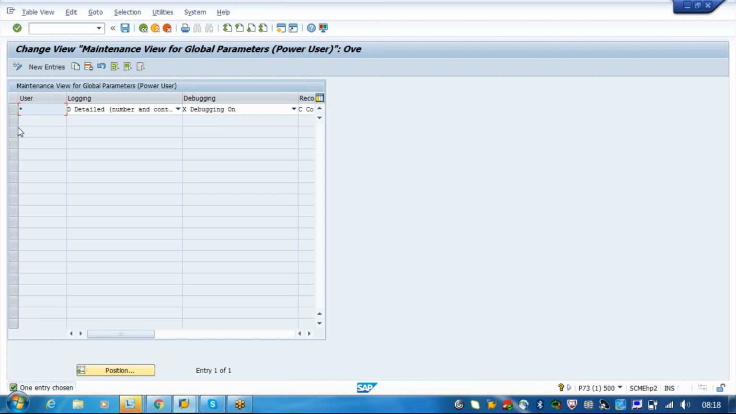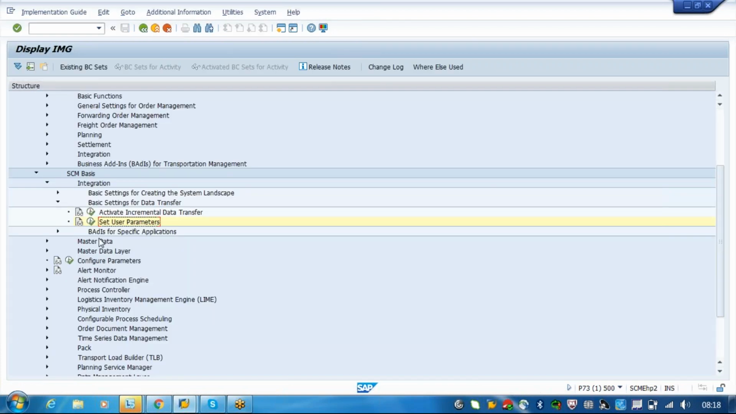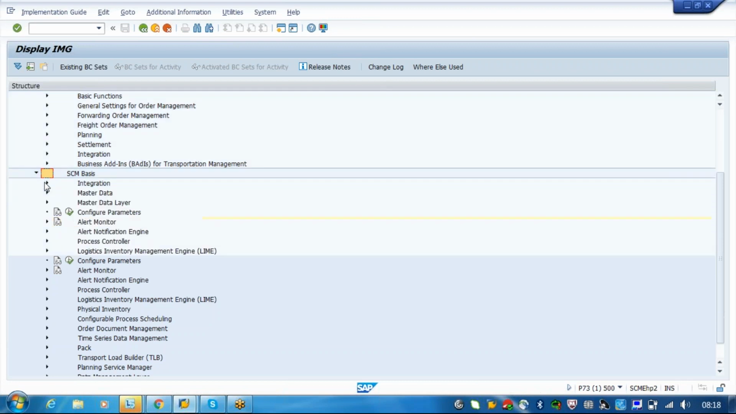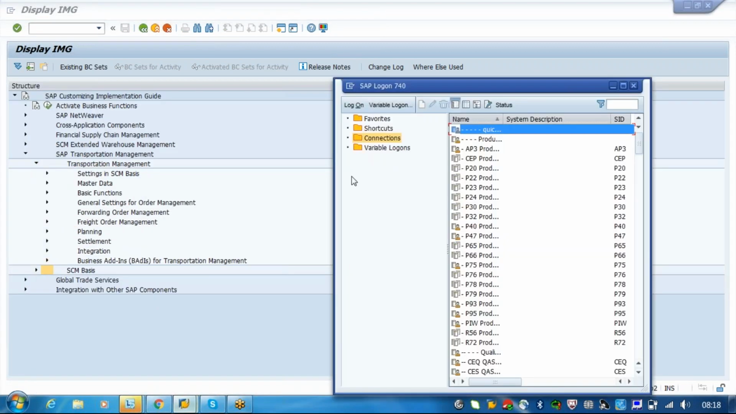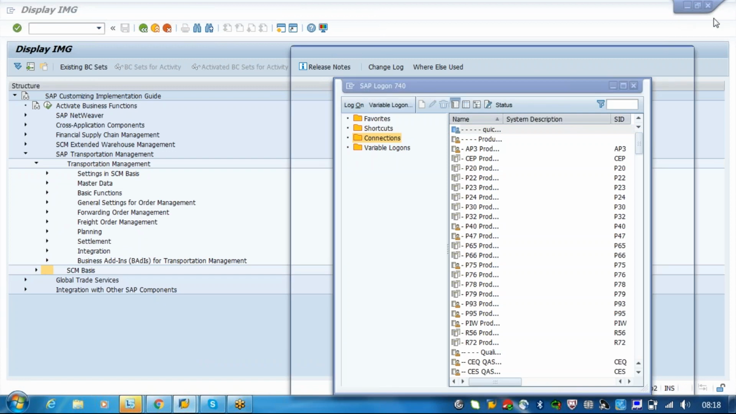If the user is not available here, then what will happen? That particular user ID is not allowed to send the data. You will have an error. Some kind of authorization. Okay, so now we will map the same thing in the other system also. I'll just add the system. One second.